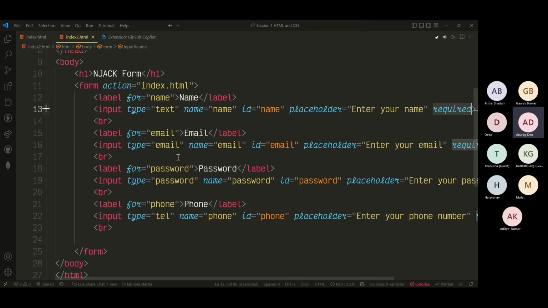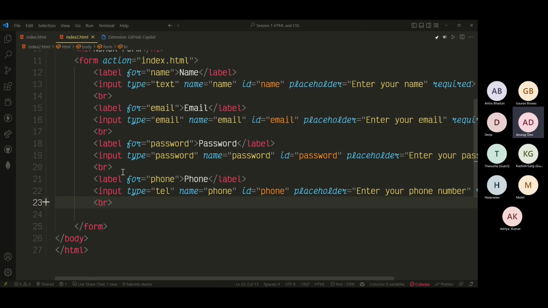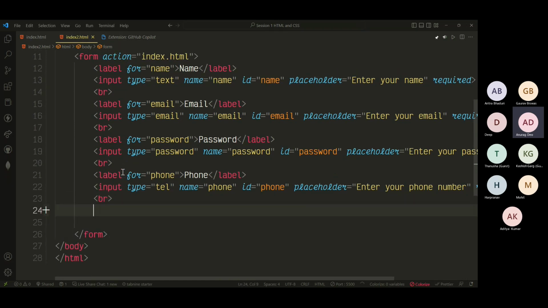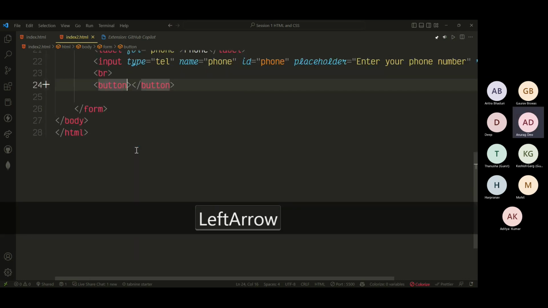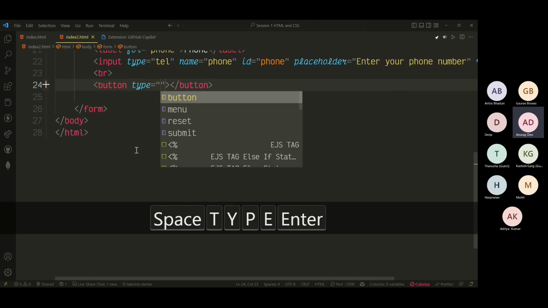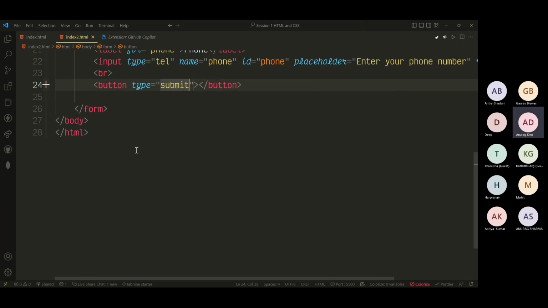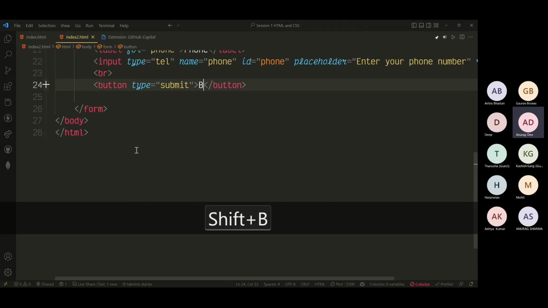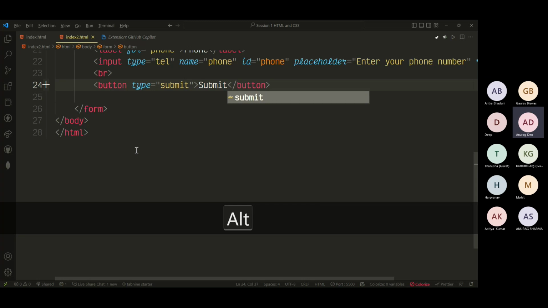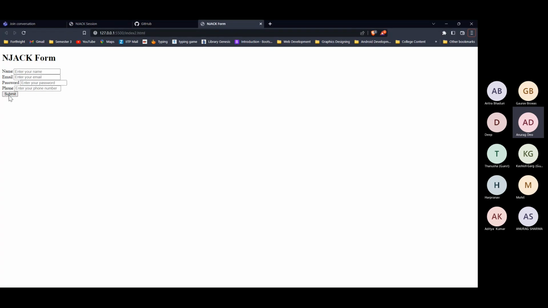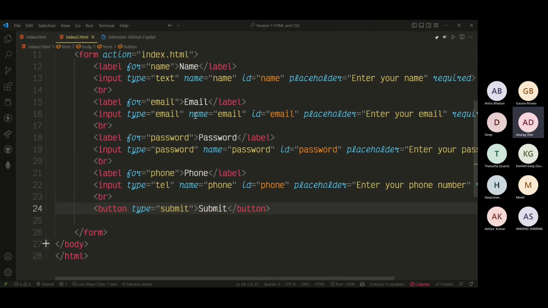I will show it. So let me create a button. Inside the button, I will write type equals to submit. It means pressing this button will submit the form, and the button will look like this. Inside the button, submit will be written. So like this, you will get a submit button, and when you click on this, see, please fill out this field. Since this field is required, it is giving this kind of thing.